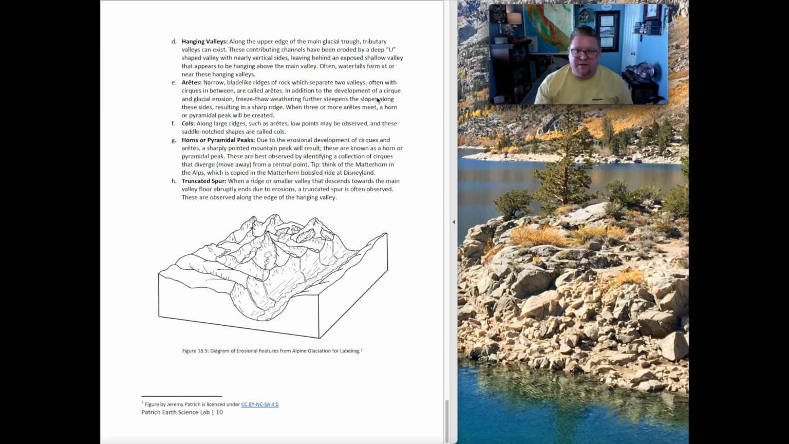In addition to the development of a cirque and glacial erosion, freeze-thaw weathering further steepens these slopes along the sides, resulting in sharp ridges. When 3 or more of these arêtes meet, a horn can be made, like the Matterhorn at Disneyland, right? So let's look at this very quick.